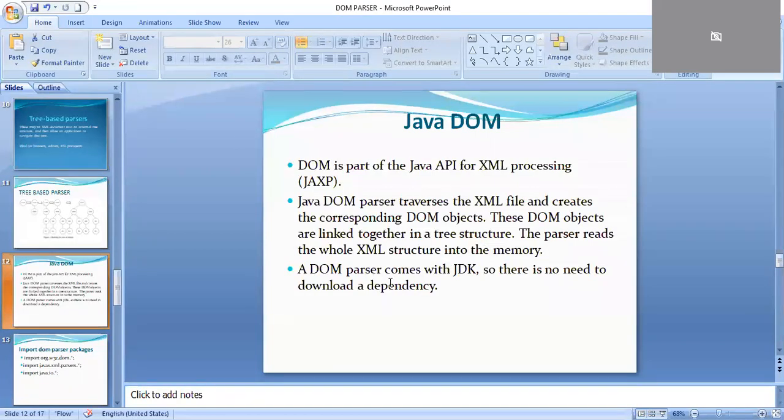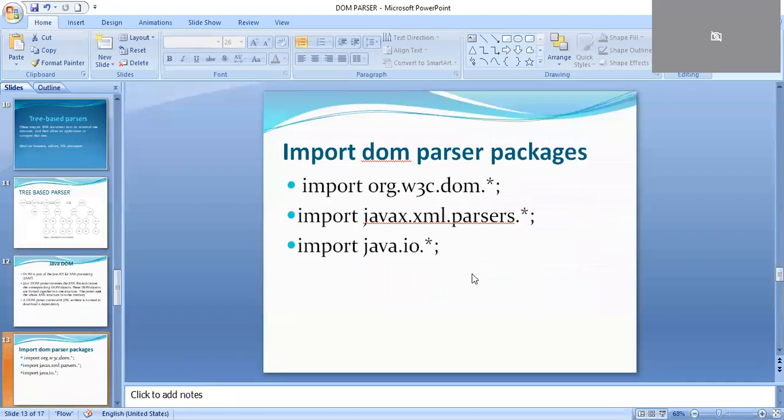A DOM parser comes with the Java Development Kit, because we are using Java DOM here, so it comes with the JDK. There is no need to download a dependency, and you need not have a separate DOM parser downloaded. Okay. Next, while working with the code of a DOM parser, you should import these three things.